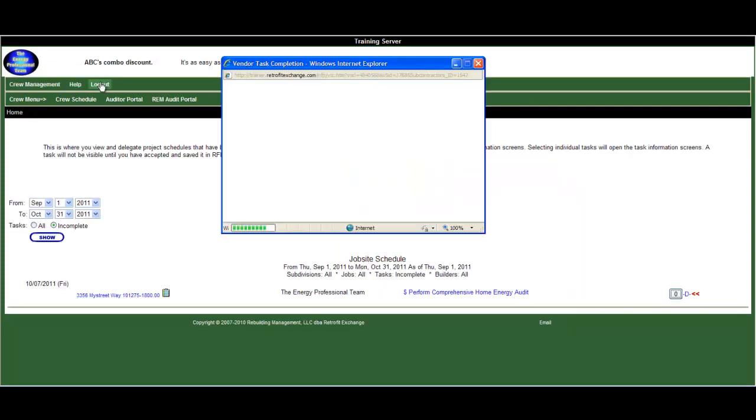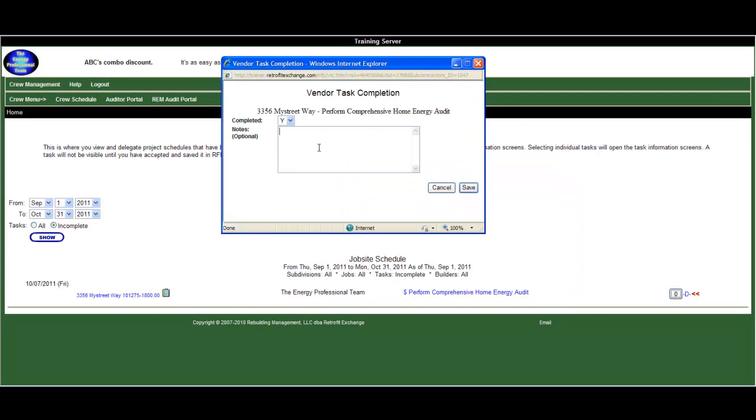When a crew member completes her tasks, she navigates back to her task schedule and presses the Complete button. This will open a window where she can indicate that the task is complete and add any notes she feels would be of immediate interest to the project manager's staff.